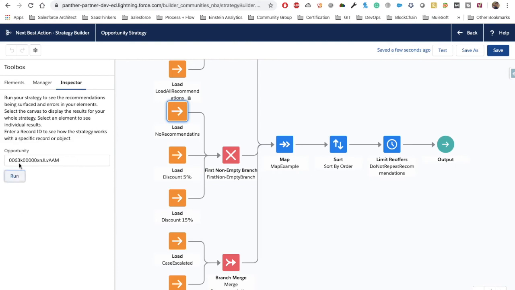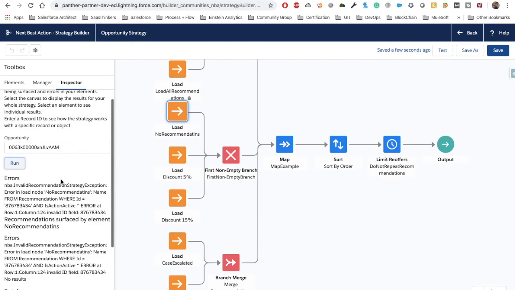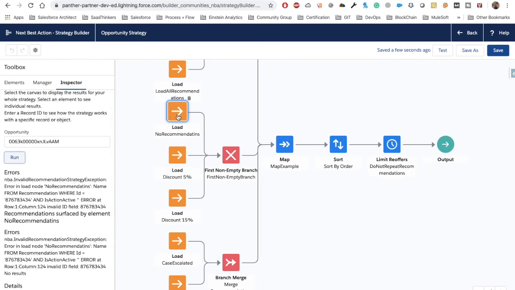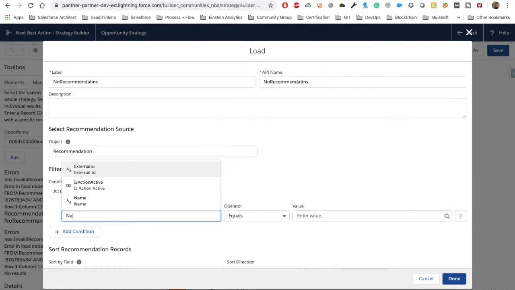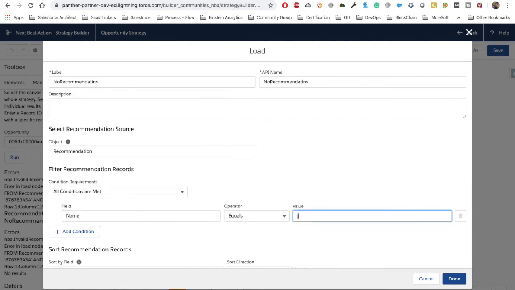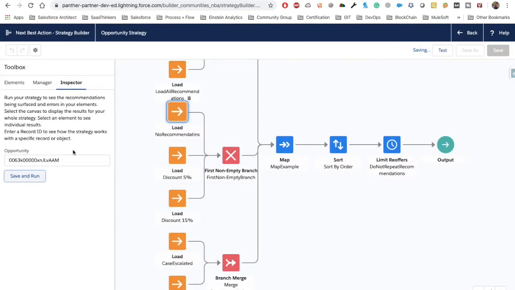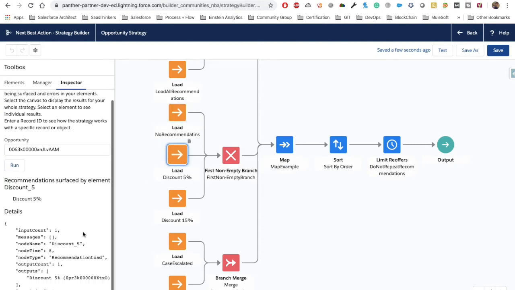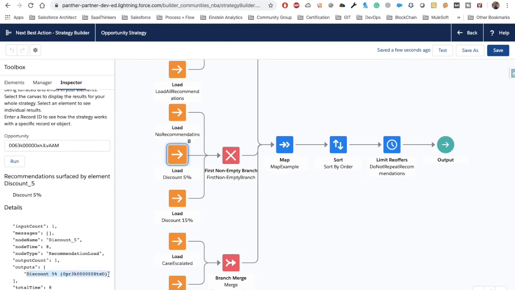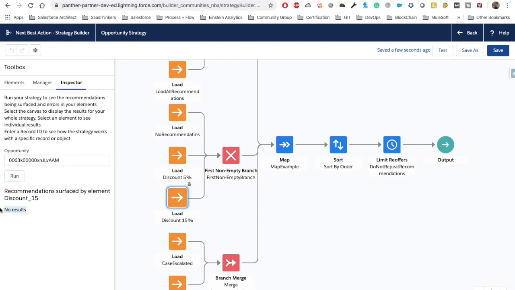Let's try to inspect it, run. We are getting some error, saying invalid ID. So I can say name equals to just some random numbers I'm putting here. I'm going to say save and run. Now you can see this is returning 0 records because we just put a filter, and that was our intention. If we select load 5% of discount 1, we have got 1, and if we try to click this, you can see we're not getting any recommendation here.